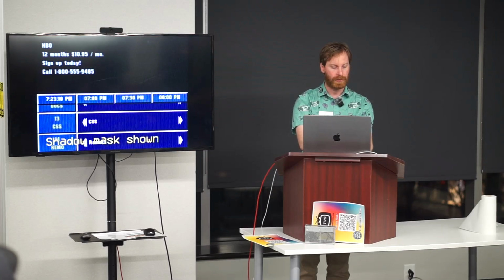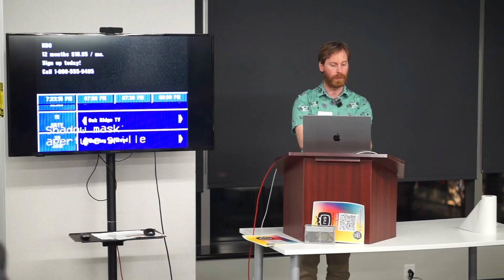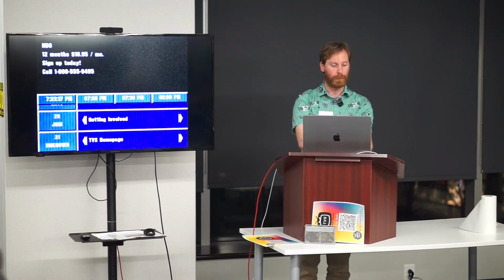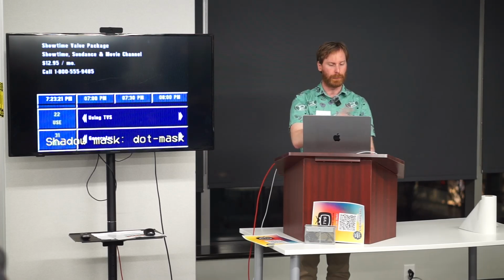But then you've got a blur. You enable a shadow mask. You can change what type of shadow mask to use. So like, you can do an aperture grill, like if you have an old Sony, or if you have a slot mask or a dot mask, different types of analog TV screens.